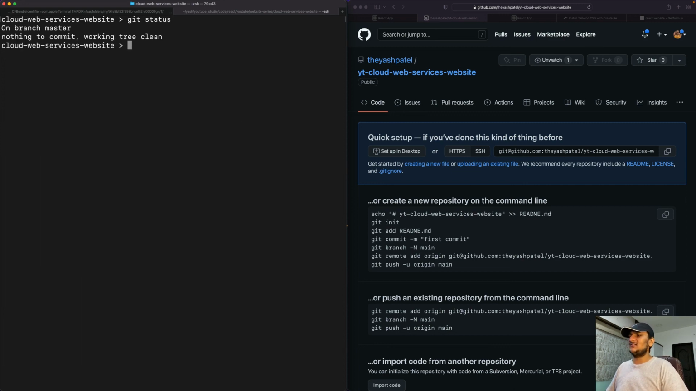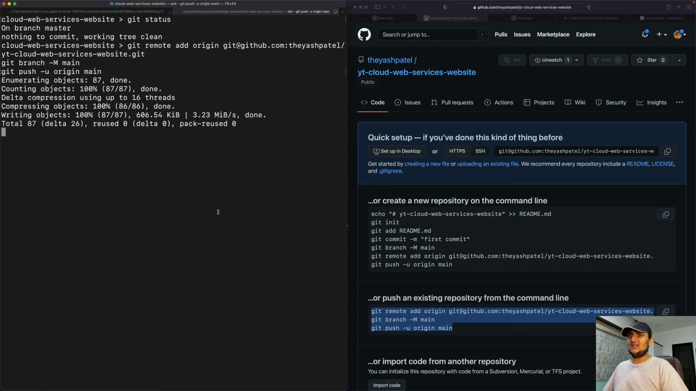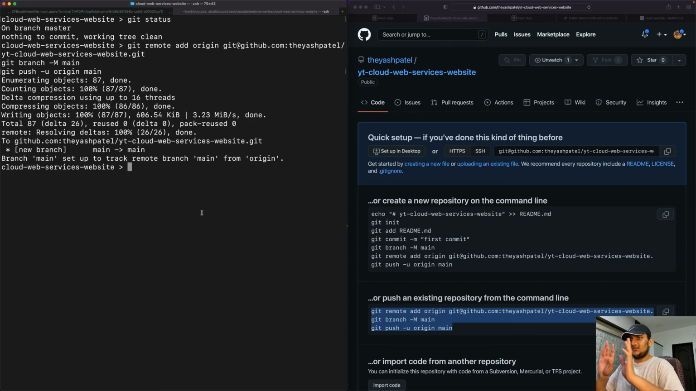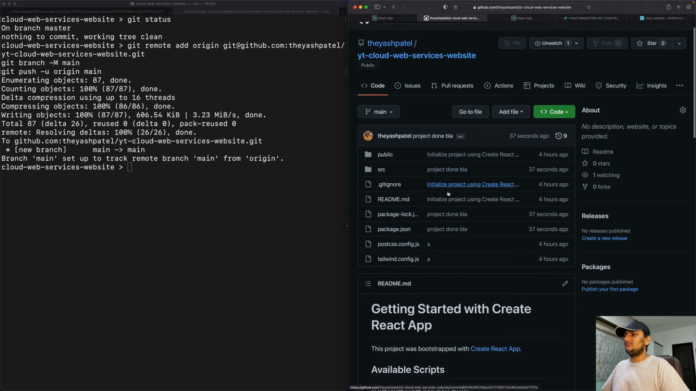Once again, git status. Next, just copy all these 3 here and paste it and hit enter, and in a couple of seconds our repository is pushed to GitHub. Guys, this step is important for Netlify to work, but the best part is this is going to be continuous deployment. So whenever you push the code, it will automatically update your website, right? That's super amazing. Okay, now if I refresh this page, we have my GitHub, right?